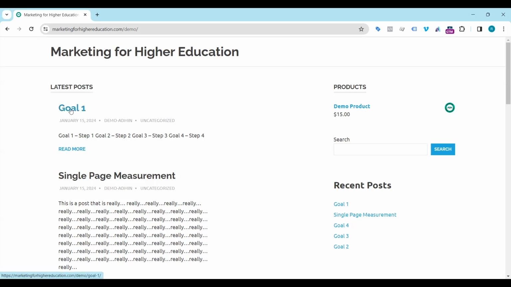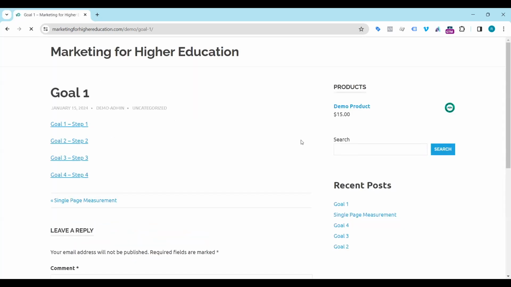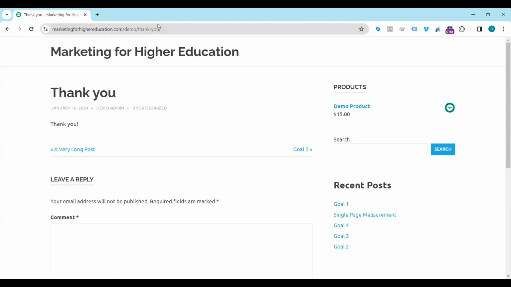So on this one, we're going to click on goal 1, which would be the first goal. And then step 2 would be going to another page, up here, this page. And then the third step would be to another page. And then the final step would be to a thank you page. So that's what we would be measuring. Now we're going to jump into GA4.